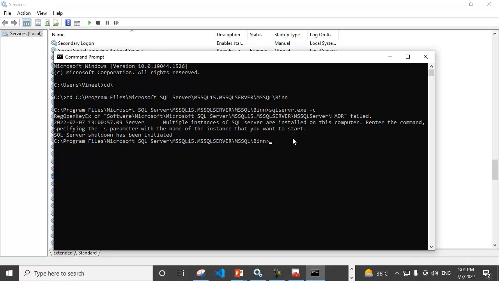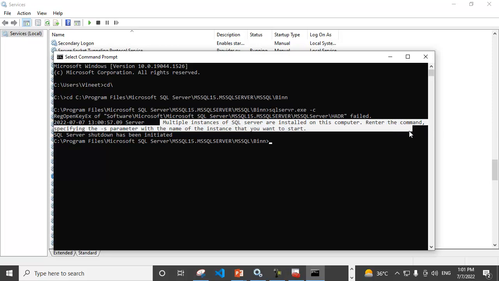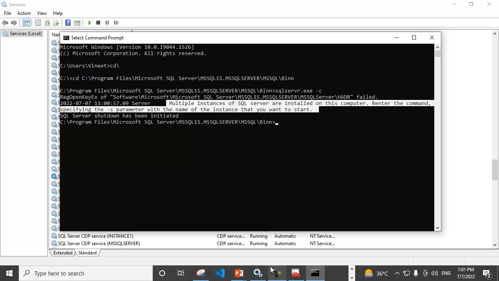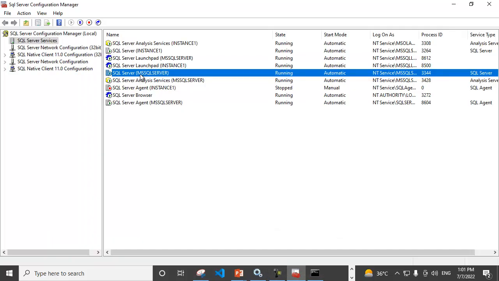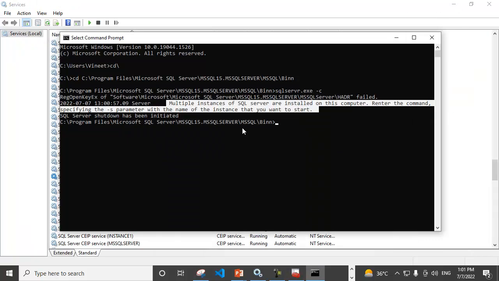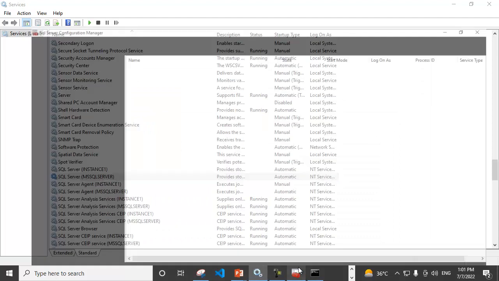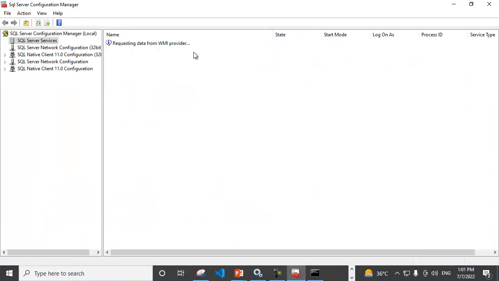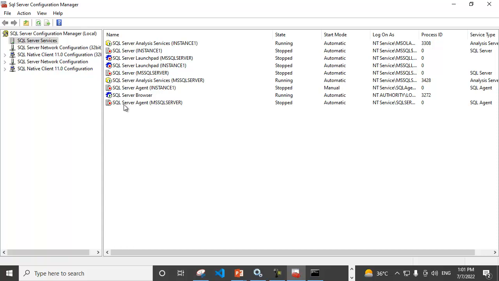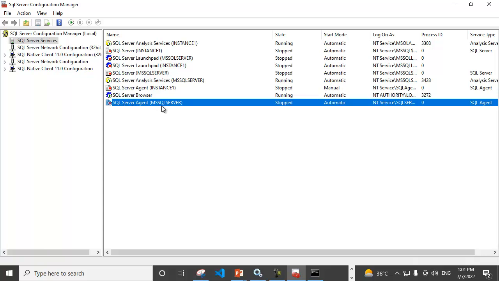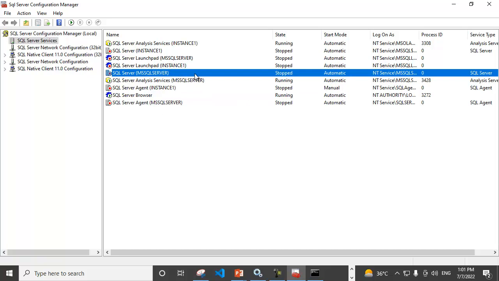So it is giving us a message that multiple instances of SQL Server are installed on this computer. Re-enter the command by specifying the -s parameter with the name of the instance you want to start. So what is the name of the instance? If you go to configuration manager, the name of the default instance is MSSQLSERVER. So I need to mention the name of the instance. Right now if we see, the services are stopped, right? The SQL Server Agent is stopped and the SQL Server default instance is stopped.